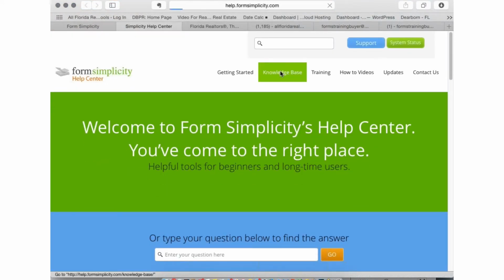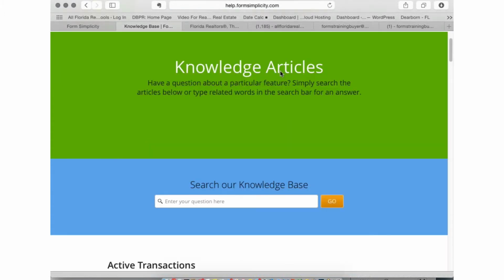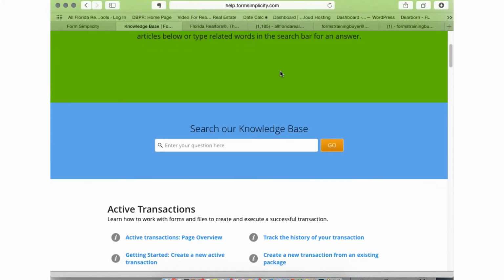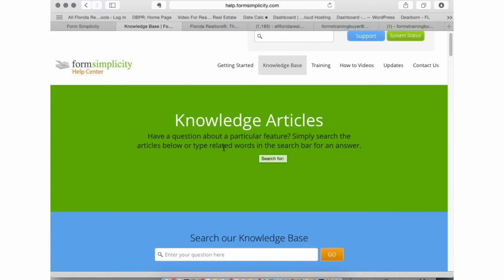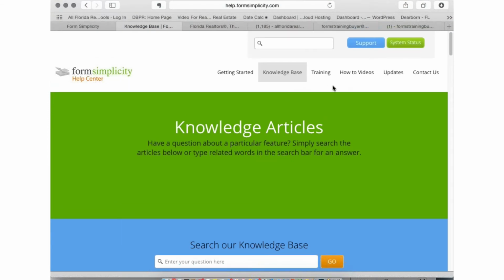So there's the knowledge base. If you're kind of the DIY person, you want to just get it done and not talk to anybody, and you think you could probably figure it out if you had some information, you can type in your question here and search the knowledge base, and basically get some technical information to make the settings changes yourself.